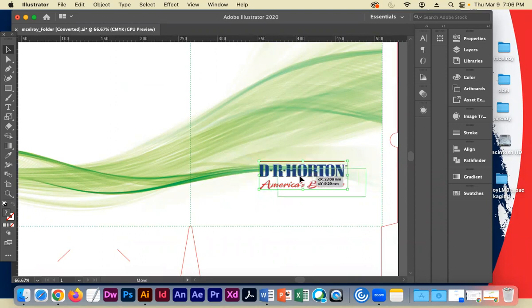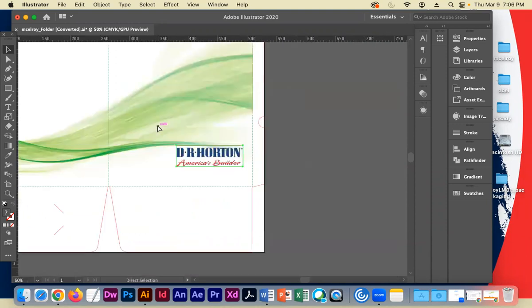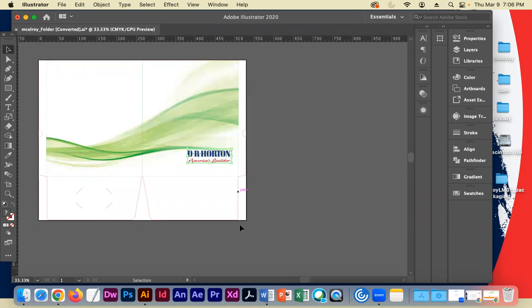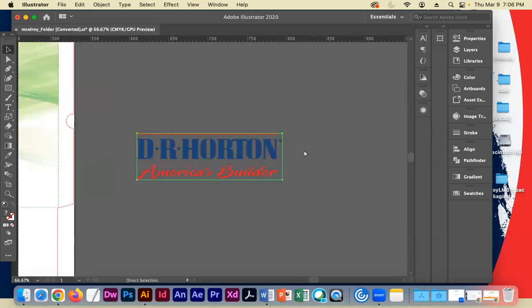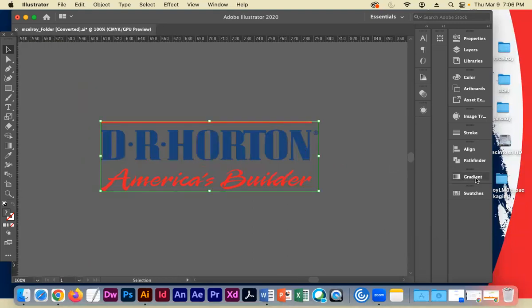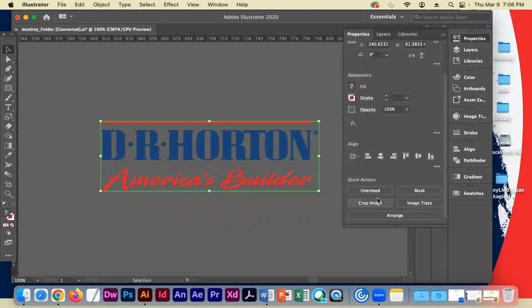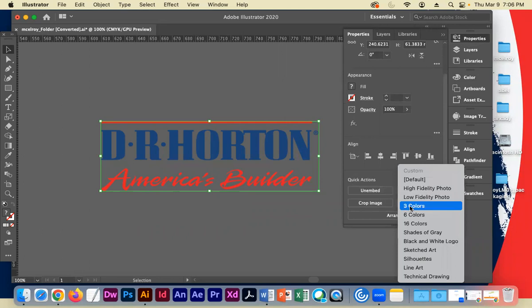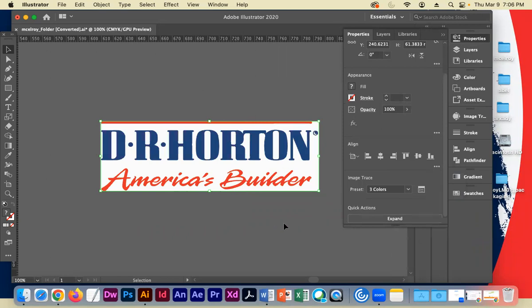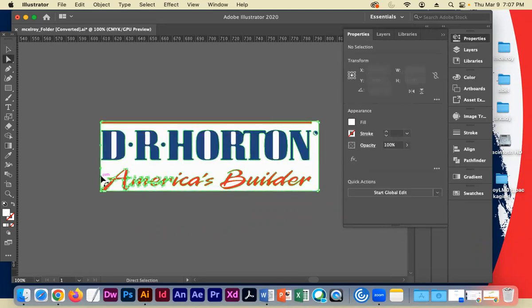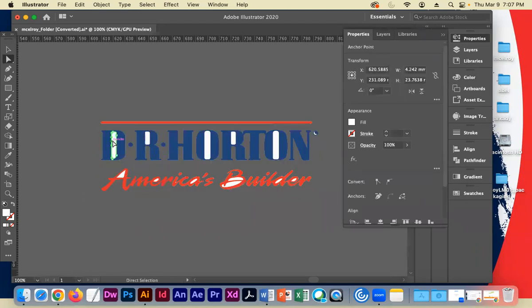So I'm going to do Shift Option and kind of bring it in there a little bit smaller. Sometimes I'll do this. If someone gives me a logo, and this is their logo right here, I'll go into the properties, and I will do a quick image trace. And in this case, it's a logo. So let's go 3 color. And then I'm going to do expand so that it makes this shape. And I'm going to go in and get rid of the white.